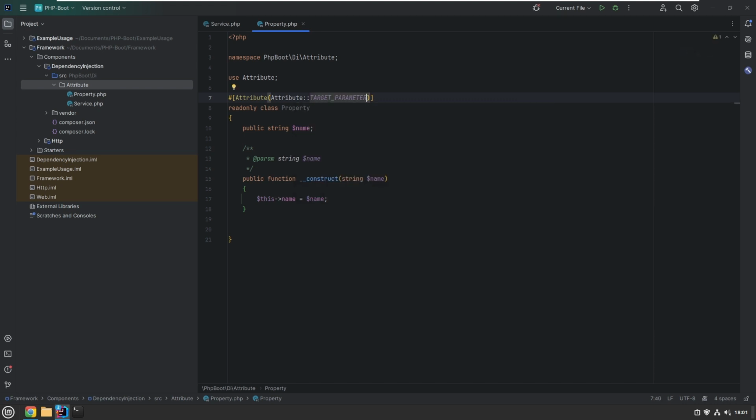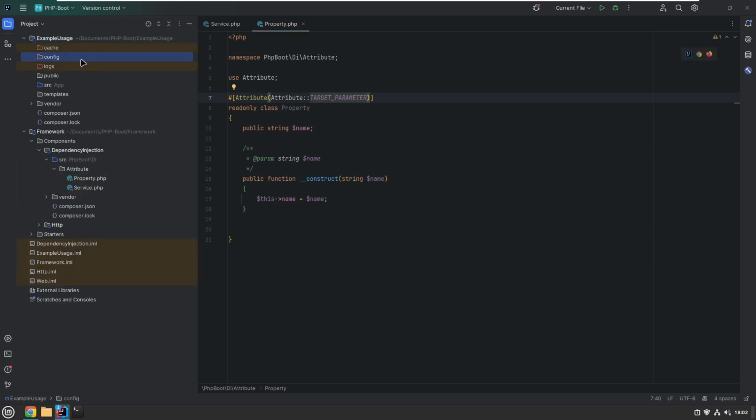So when we inject things into our service, we want to have the ability to inject a property from a YAML file, for example. And the name is a dot separated string that then links to the YAML file. And that way we can inject things that we have in our config folder, depending on the profile, into services. So it's mainly for configuration properties, but it's on constructor parameter level. That's why we put target parameter.